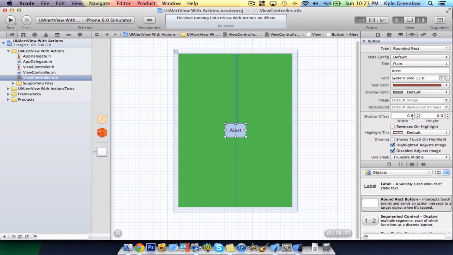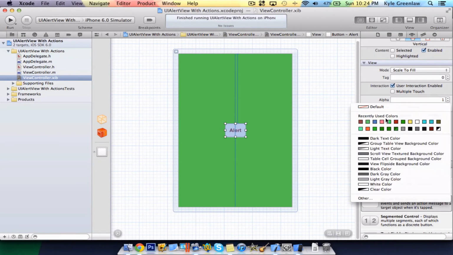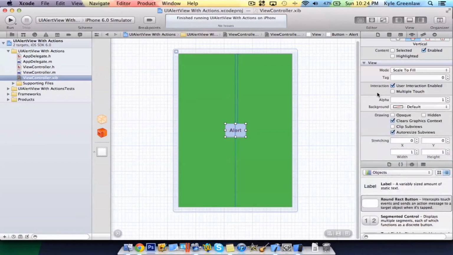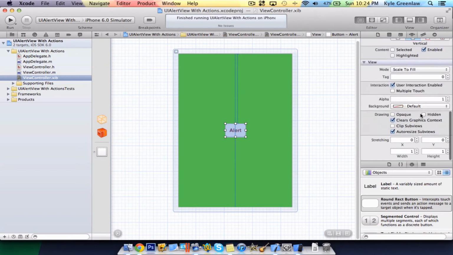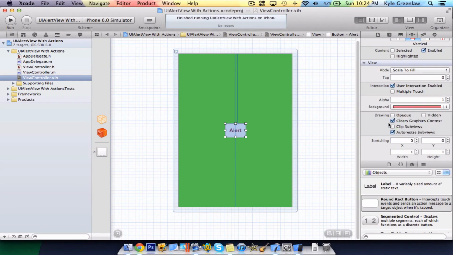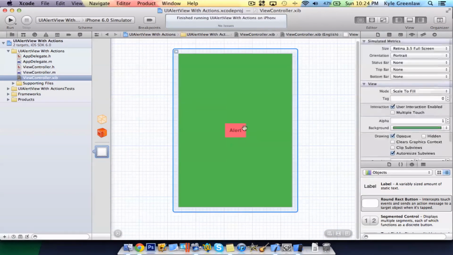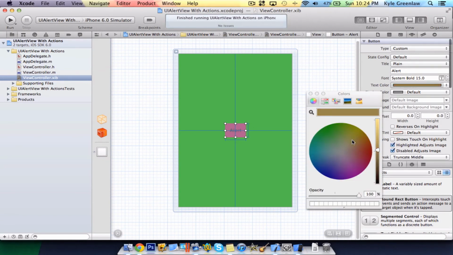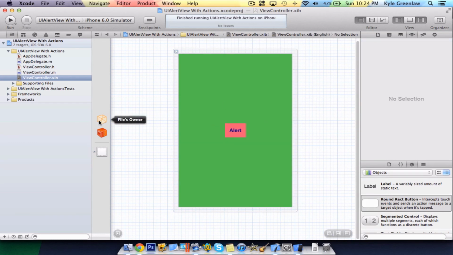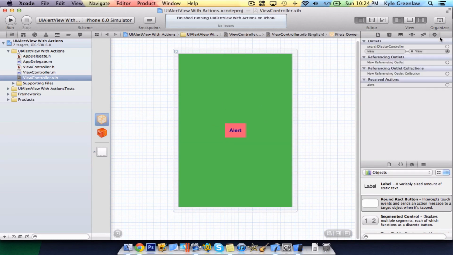And let's change the background of the button to a different color. So all you have to do is select the button and scroll down, select background, and choose color. Also, guys, you have to go up and select custom to make the whole button that. So since that's a pink, let's change the color to a blue. So after you have that, we go into File's Owner, and we go into the connection. Drag the alert over to the alert button and make sure it is touch up inside.